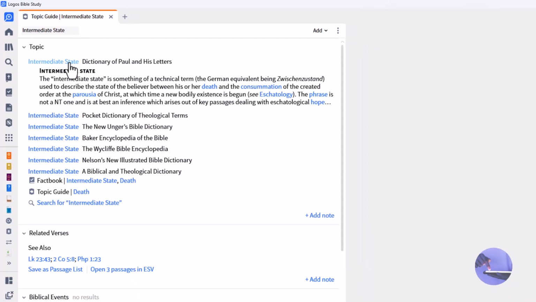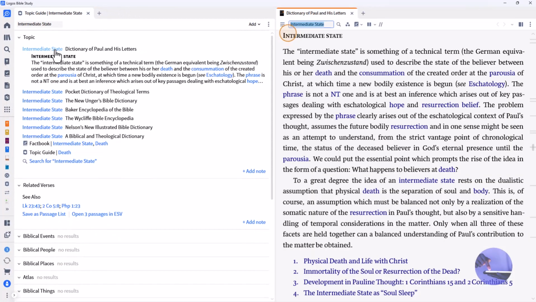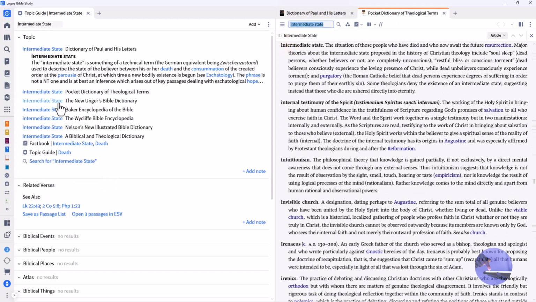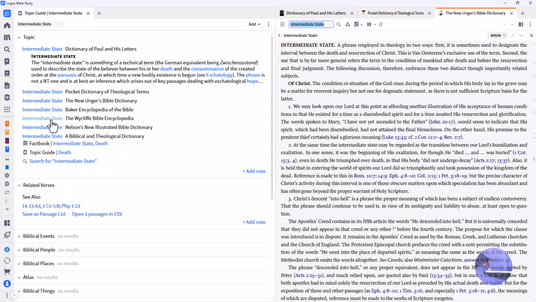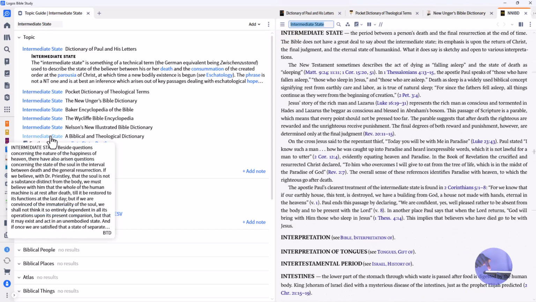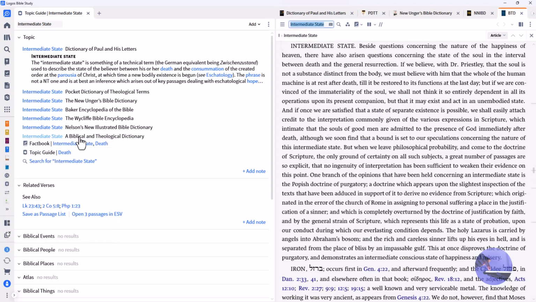So what I'm going to do is click on intermediate state here from the Dictionary of Paul and His Letters, and it opens that window. We want to open more of these windows from the Pocket Dictionary. We want to see what that has to say, what New Unger's has to say, what Nelson has to say, and we also want to see what a biblical and theological dictionary would have to say. As I click on each one of those, it opens up those different resources over in another pane.